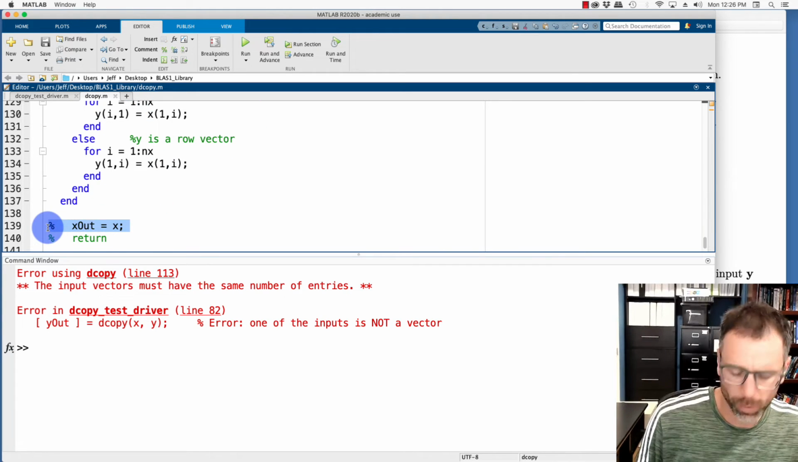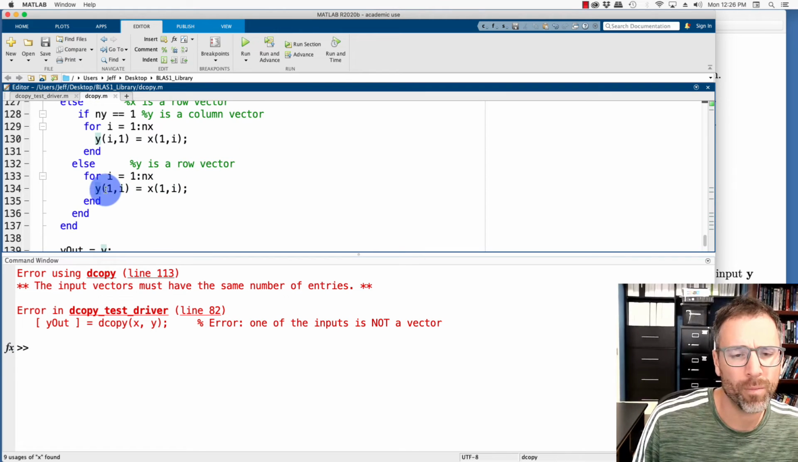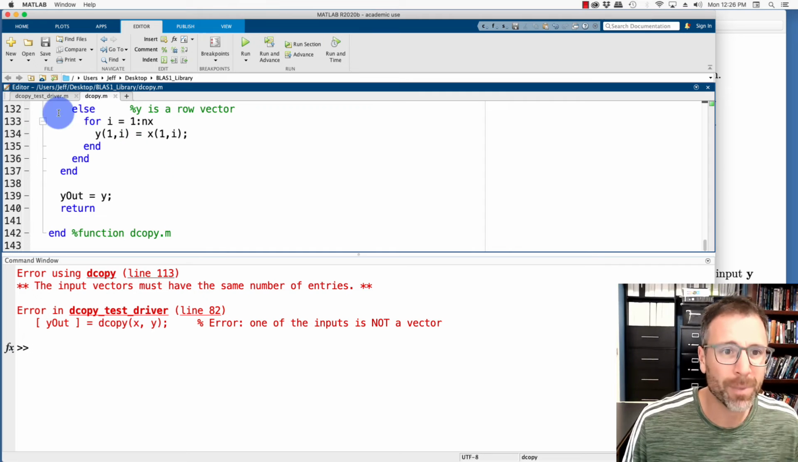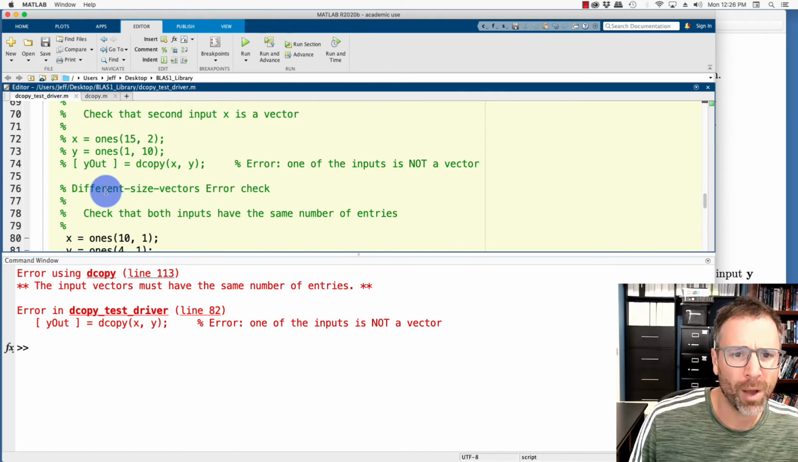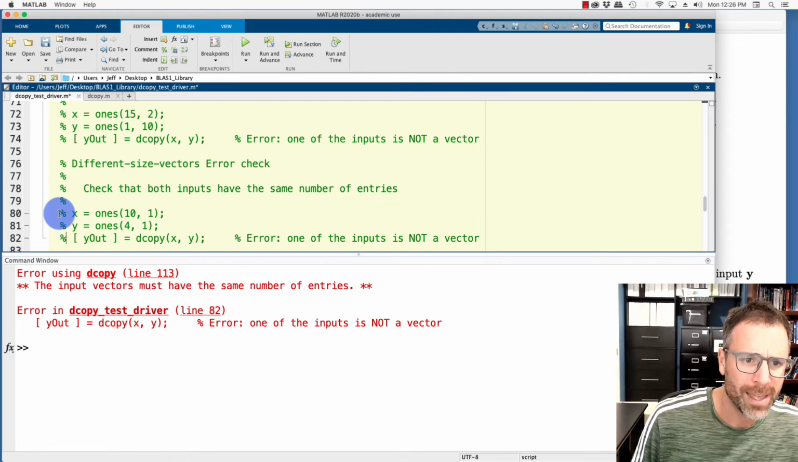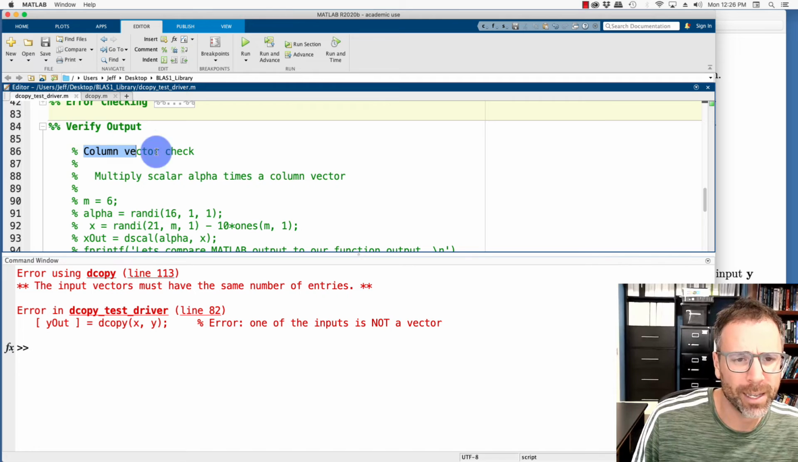And in this case, remember that we're trying to return the copy of y. So y out, which is the output, is going to be the values of y that we've just overwritten. And that's the end of the dcopy. And of course, we're now done error checking. So we've done all the checking that we needed to do. We can now click that out, and we're going to verify input.